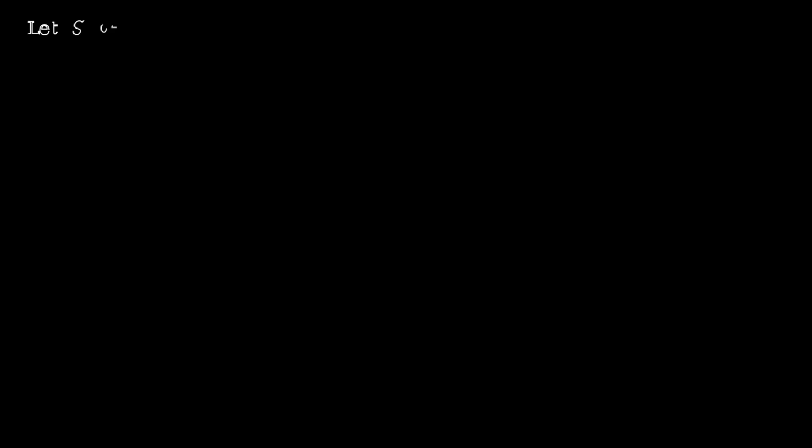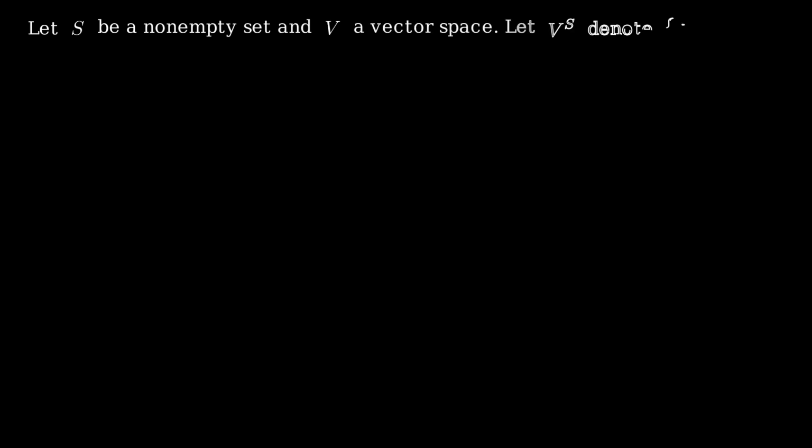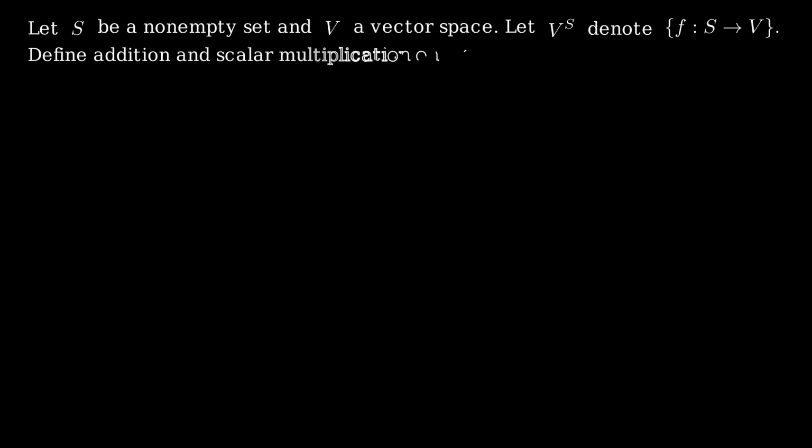Let S be a non-empty set and V a vector space. Let V power S denote the set of functions from S to V. Define a natural addition and scalar multiplication on V power S. Show that with these operations, the set V power S becomes a vector space.